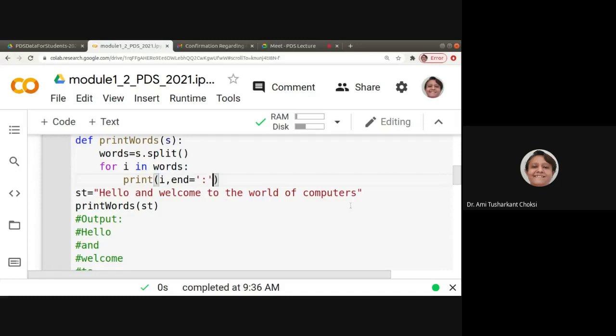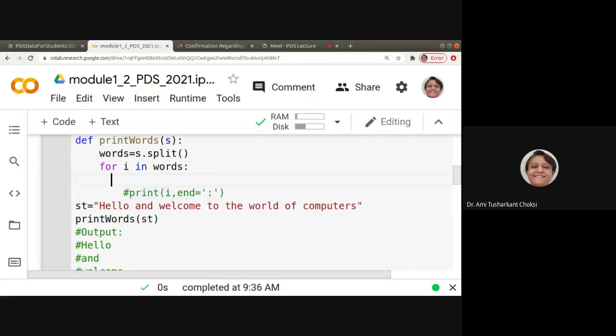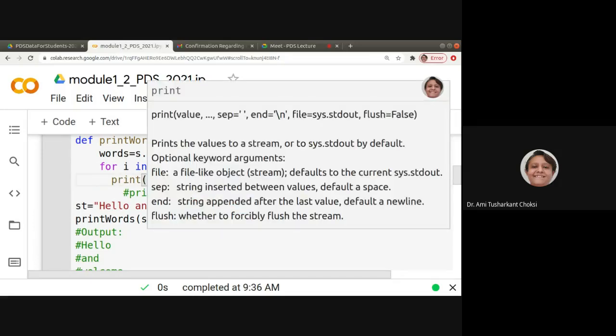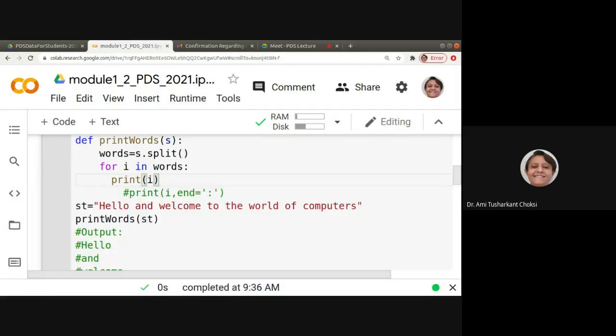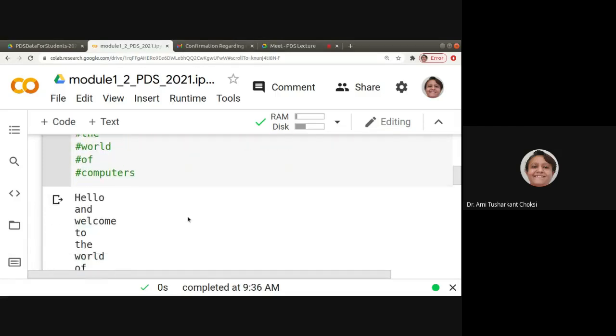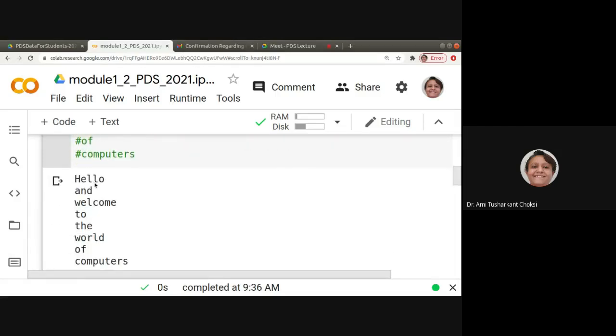If I do not have this, then we'll be getting it as this one, print I. Simple. Okay, we can do this. It will be giving us the original output, right? That is, in one line hello, in second line and, right, in third line welcome. I mean to say that words are being printed in separate lines. Okay.